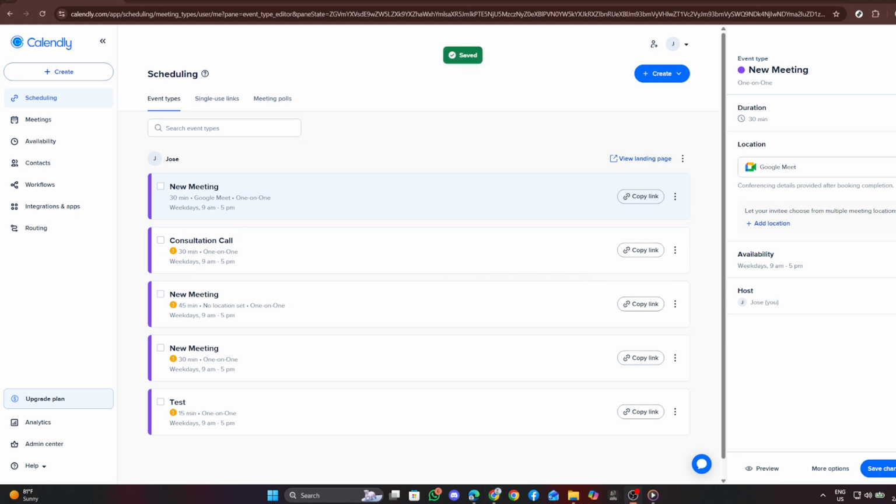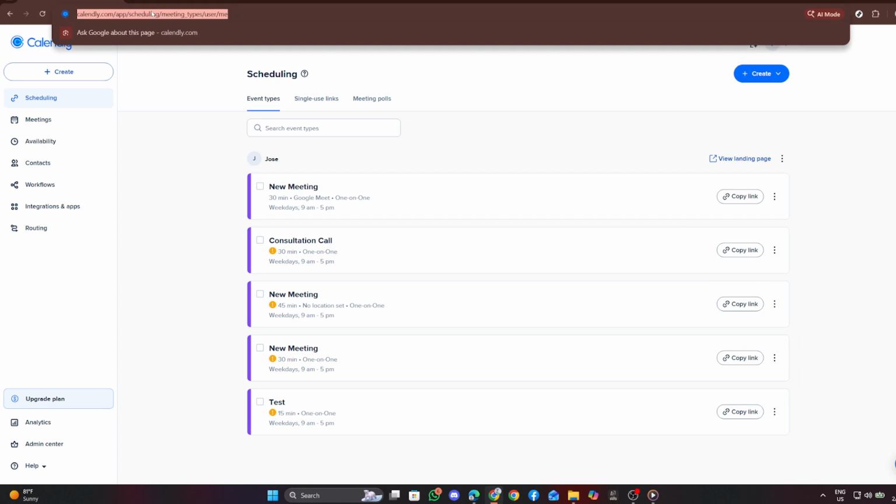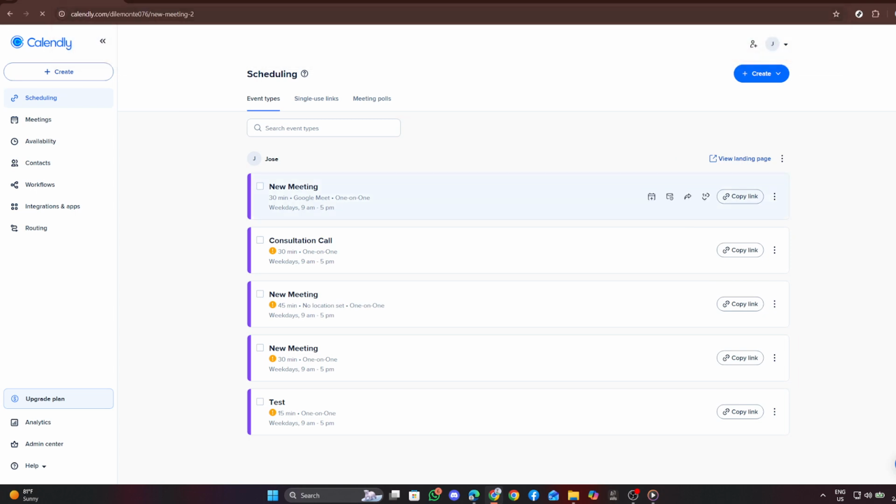To ensure everything is functioning correctly, it is a good practice to test your setup, copy your Calendly link, and open it in a different browser or in incognito mode. Go ahead and book a test meeting through this link. Once the meeting is booked, check your Google Calendar. You should see an event created with the meeting link added and the time blocked off according to your availability.